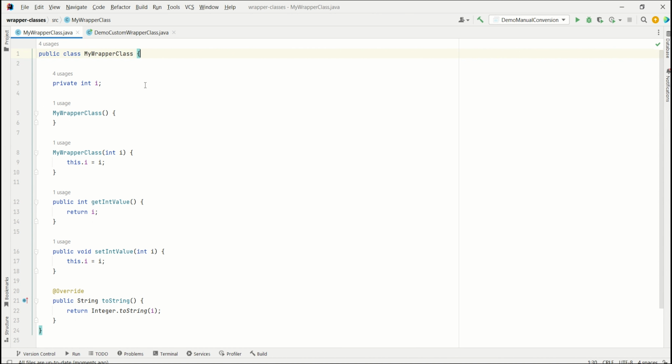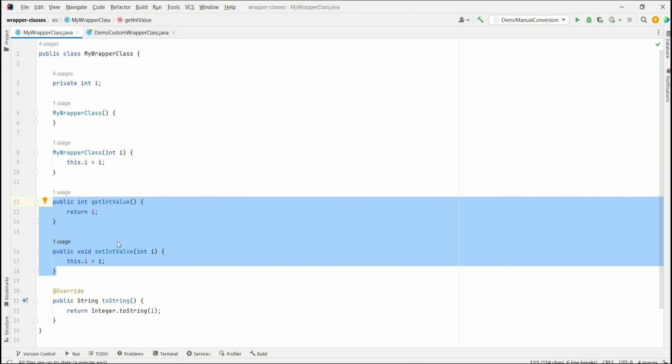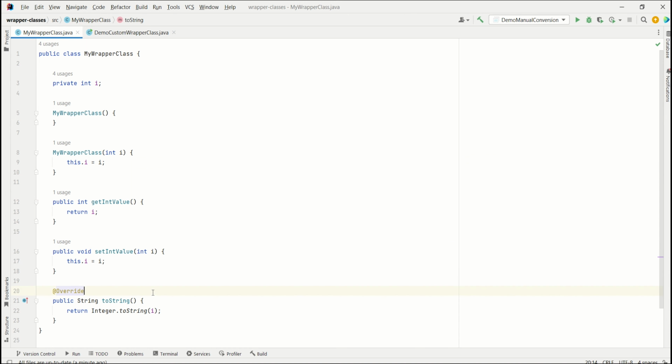Finally, for the custom wrapper class, I had created a class MyWrapperClass, declaring a private int variable, a default constructor, and a parameterized constructor. In the parameterized constructor, for the variable i, assigning the parameter value, encapsulating the field i with public getter and setter methods. Finally, overriding the toString to print as a string. This is a simple illustration of a wrapper class for int.